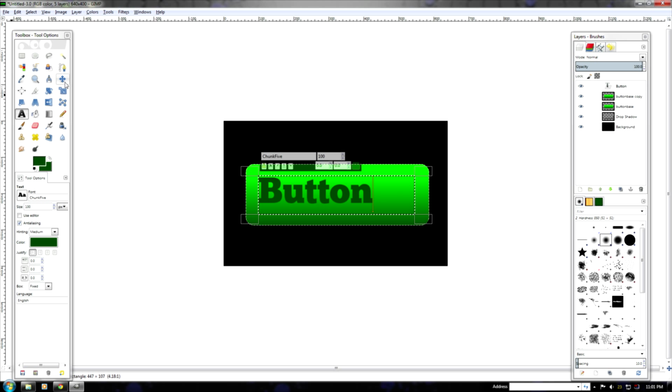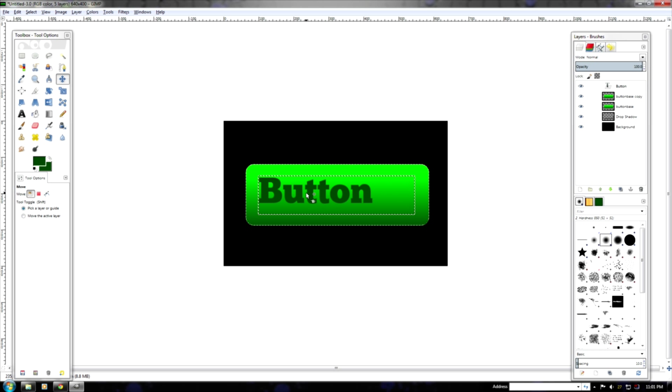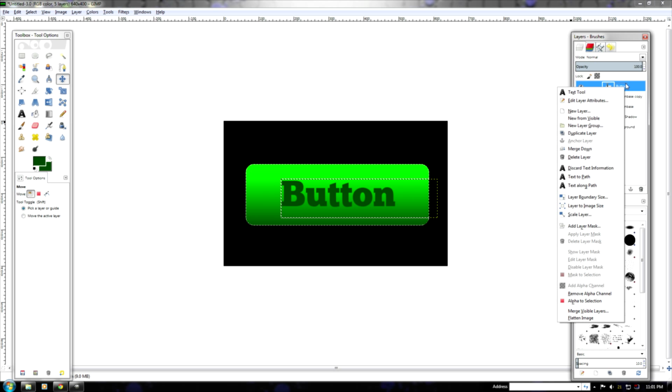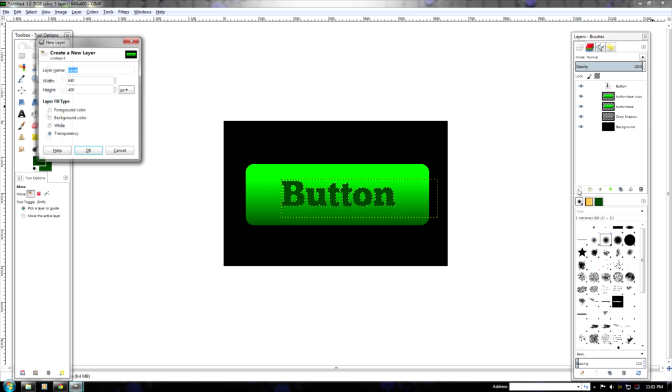And then we'll grab our move tool. And we'll move the button layer to the appropriate position, which I would say about there seems good. Now on button, we're going to right click, hit alpha to selection. We're going to make a new layer.